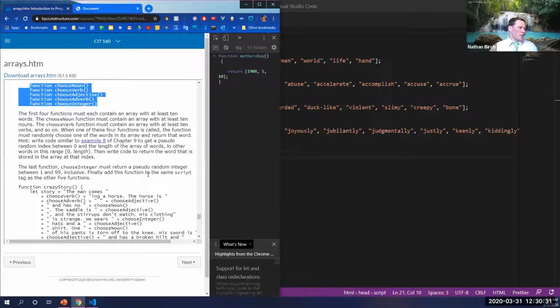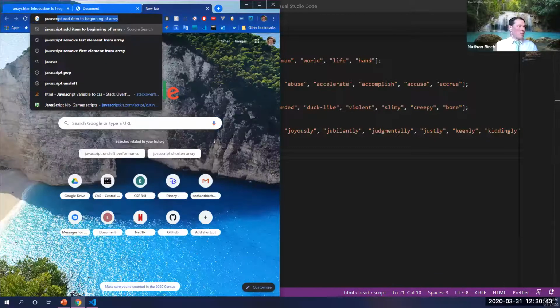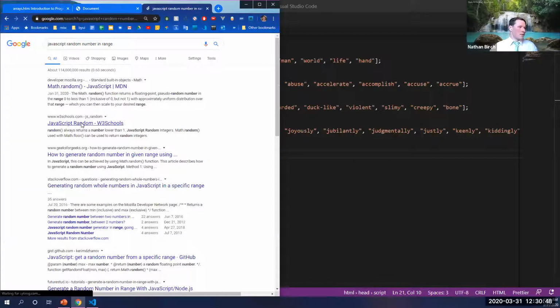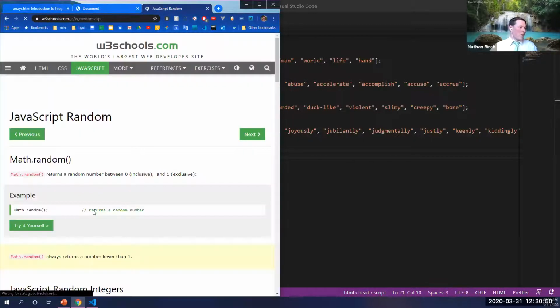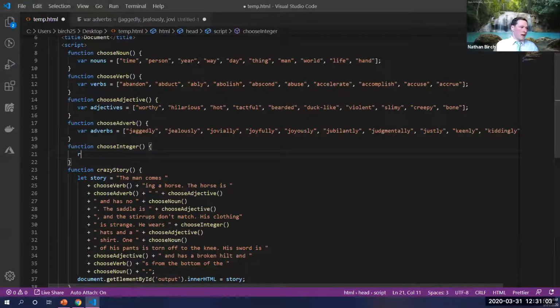Choose integer must return a pseudo-random integer between 1 and 99. Finally, add this function to the same script as the other 5 functions. Okay, so let's Google how to do that. I'll say JavaScript random number in range. Okay, Math.random returns a random number. So this times 10 will do a random integer from 0 to 9. So let's go ahead and copy that. And we're just going to return Math.random, but we need it between 0 and 99.